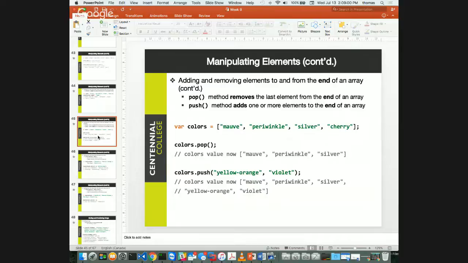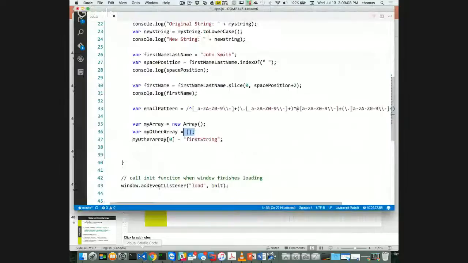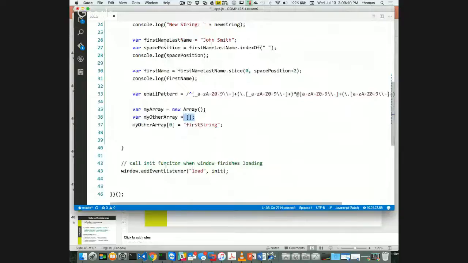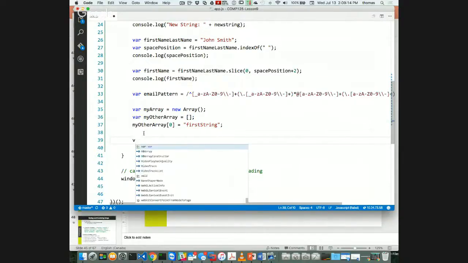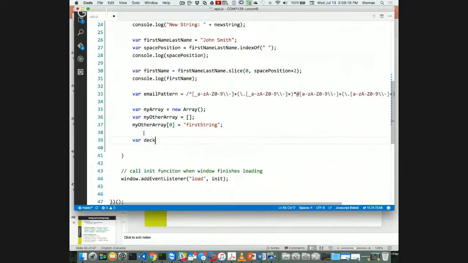Because remember, arrays can hold anything. You can have anything, like objects. Let me give you an example of that really quickly. I don't have a lot of time, and we're running out, but let me talk about that. So let's say, for example, here's my array. There's a new array. Well, let's say I make an array that's a deck of cards, right? So here's my var. My array is a deck, right?